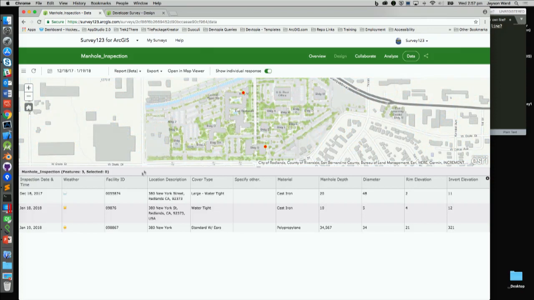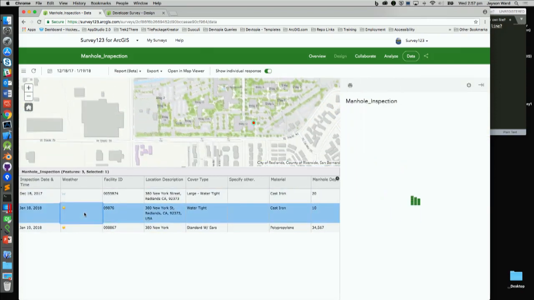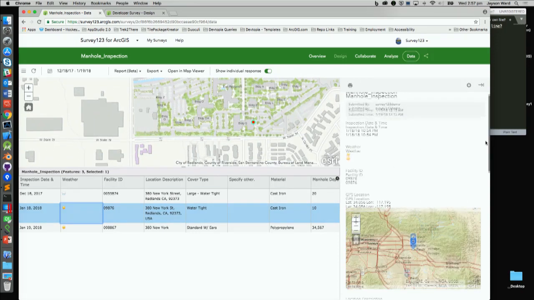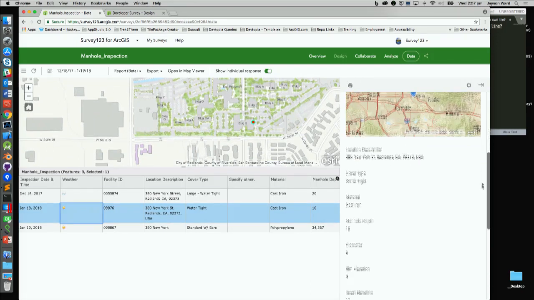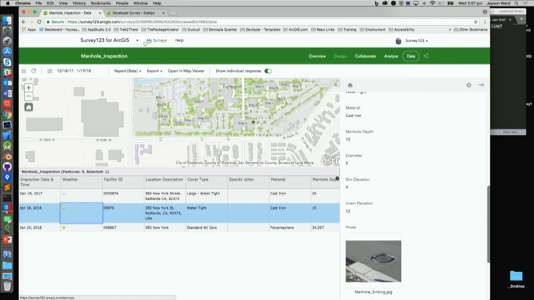I've had surveyors going out and inspecting manholes. I can see I've got some data in here. And I go to the side over here. I can see this is a very simple web-based report of all my data. Now we can go up here to report, and we have multiple templates in here that we can use to display this data in Microsoft Word documents.